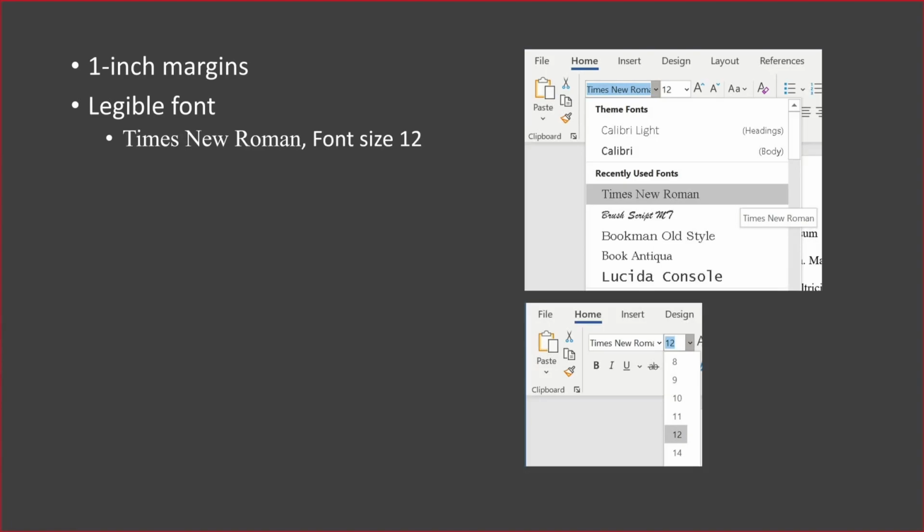The next thing is that you have to have a legible font. Now, it's often said that you want to use Times New Roman, but that's not necessarily a requirement. The only requirement for MLA font is that you use a legible font. Times New Roman is the most common, but you can also use Garamond. However, if your professor says Times New Roman, use Times New Roman. However, one thing that is a requirement is font size 12.